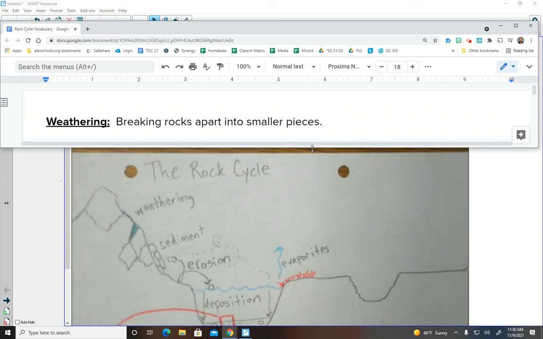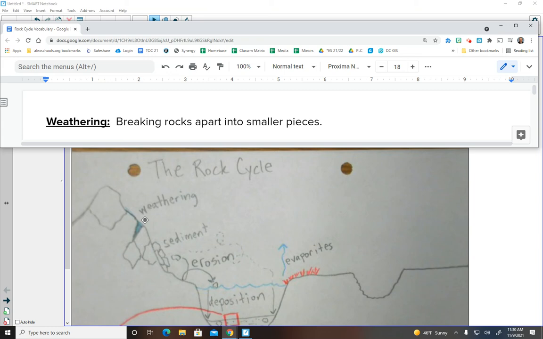And to help us really review, let's see it as we record the vocab. So we're going to be able to see the process here. Weathering is our first one. Breaking rock into smaller pieces. Weathering's breaking rock apart into smaller pieces.